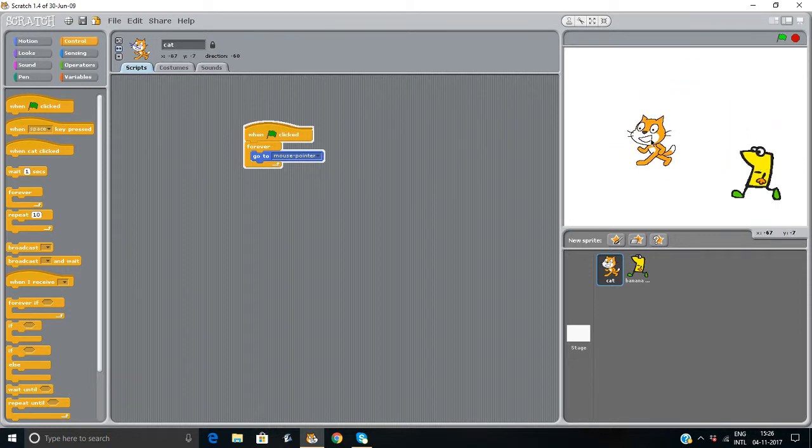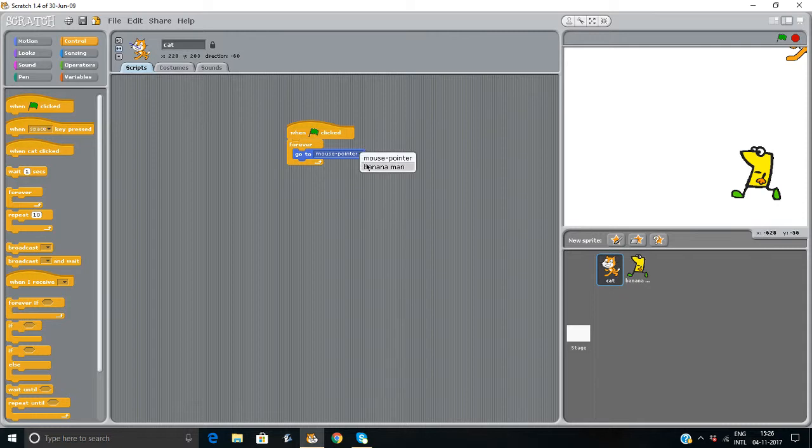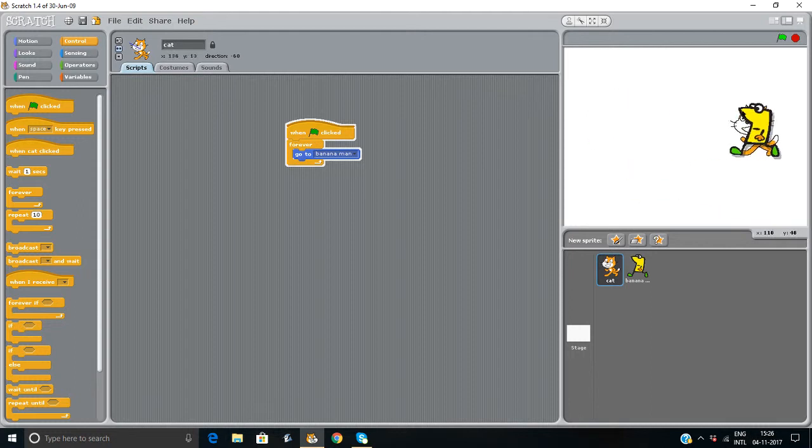See, I'm not clicking it. Now I clicked it, but now I'm not. It's automatically going here and there to the mouse. Let's stop it. Then if we put banana man here, when the flag is clicked, it will go to the banana man. If I move the banana man, it will go here and there with the banana man. So let's continue.